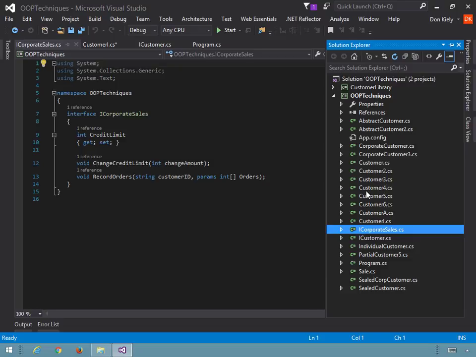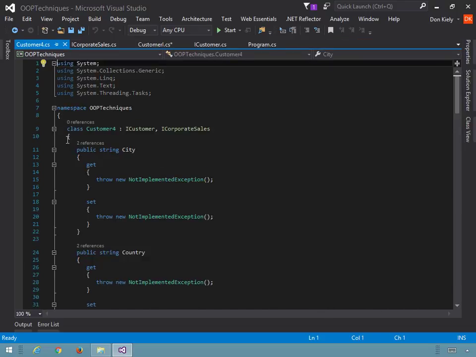I'll come over here and open up customer 4, and you can see that here is customer 4 that is implementing both iCustomer, so it has to include all of those properties and methods, as well as iCorporateSales, that interface that I just showed you. And in fact, this shows you how you can implement multiple interfaces. If I was also deriving from a base class, I would include it there. It has to be the first in the list. And then I can list out as many interfaces as I want to implement in this class. And if I add additional interfaces, I'll immediately get the red squiggly until I provide that implementation. And I can once again hover over it. I get the quick action option to implement the interface, and it'll put in whatever properties and methods are appropriate for implementing that interface.